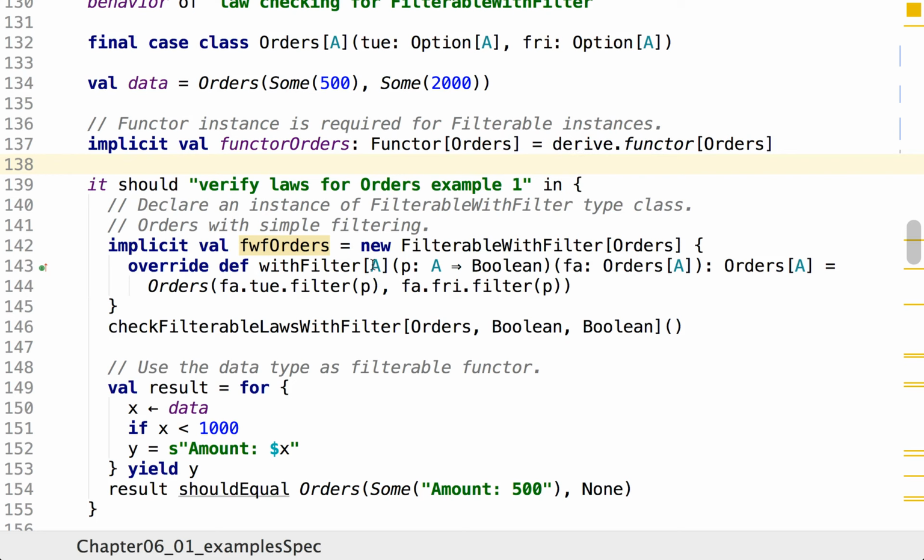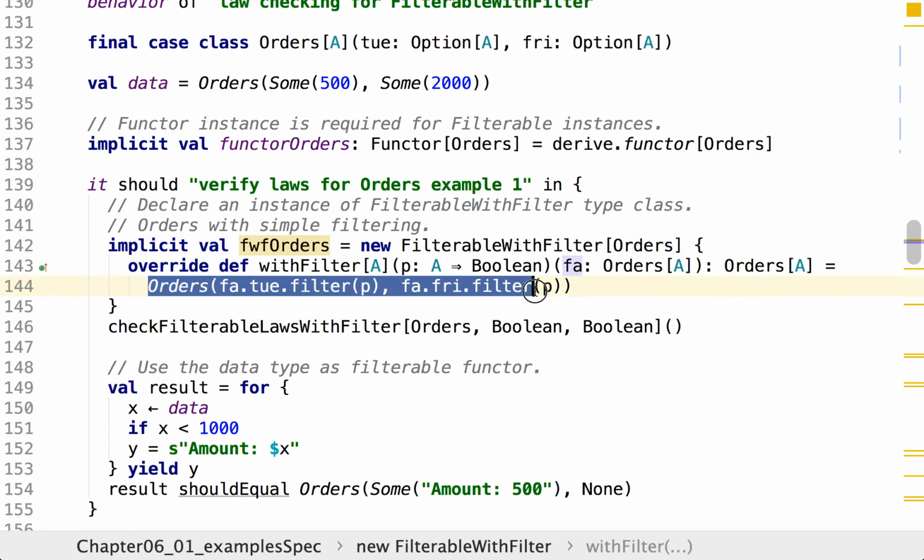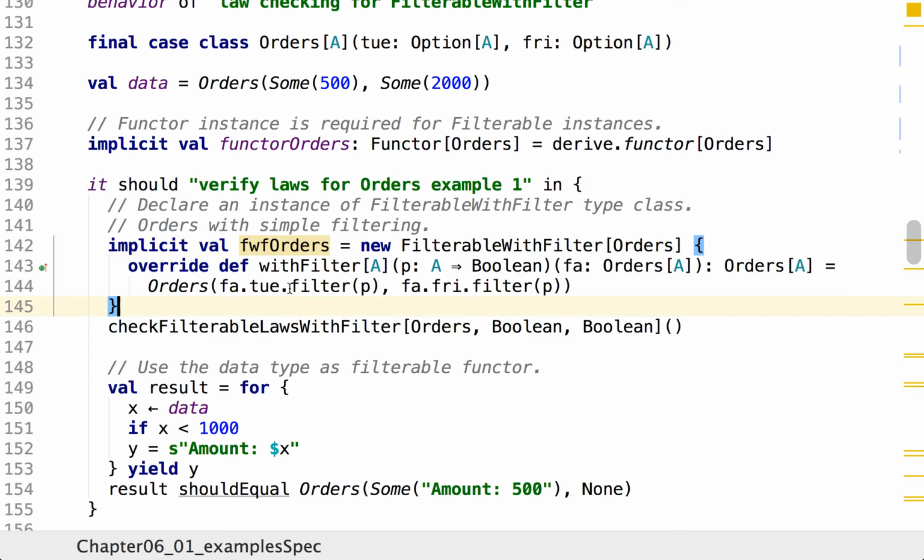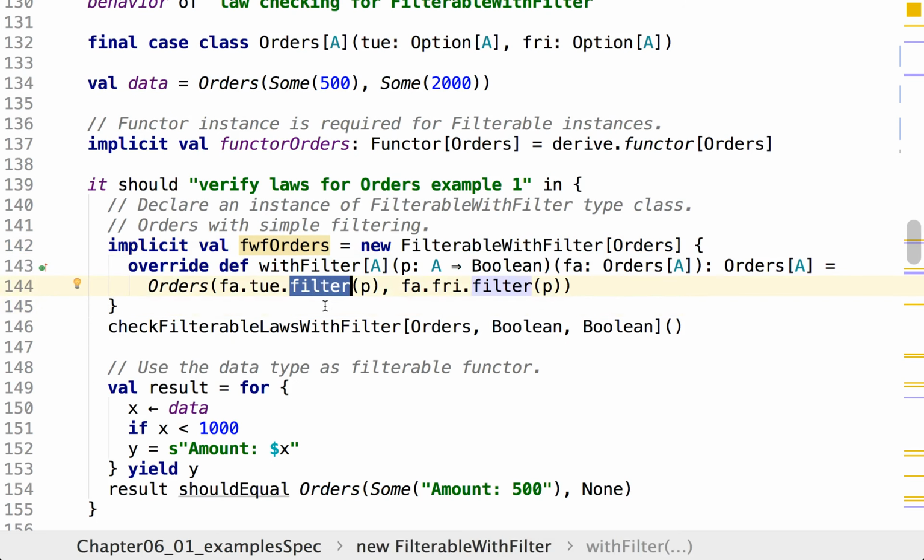So how do we define a filterable instance? We just override the function with filter in the class, and this is exactly the same code as we had in our first example. We filter the first option, we filter the second option. Now notice that this is a standard library function on options, so this is not the function I am defining. So this is not really recursive in any way. This is a standard library function already defined on an option, and a very easy one to implement.